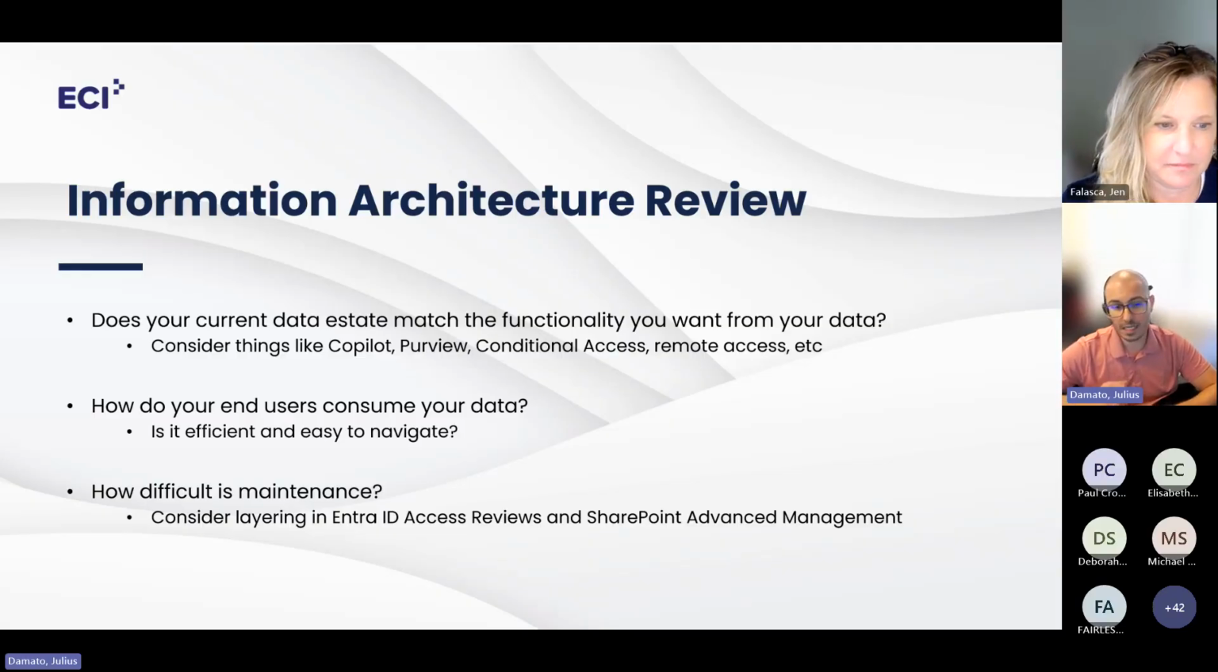You can tie it into conditional access. You can have Purview action things, as I mentioned, on endpoints. You can restrict how remote access works. You can restrict access to SaaS platforms. There's a lot that you can do, and understanding where your data is important, as well as what functionality you want out of that data.